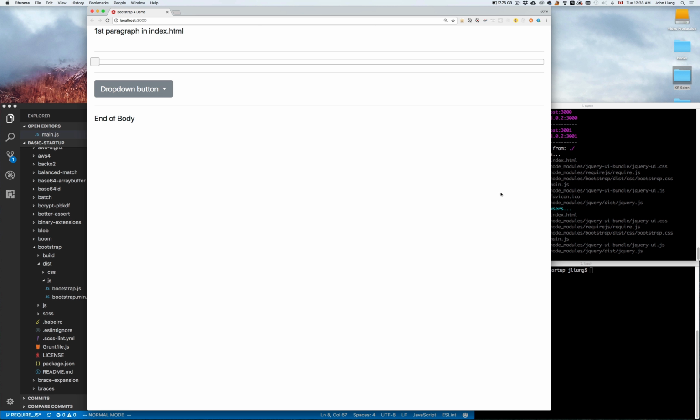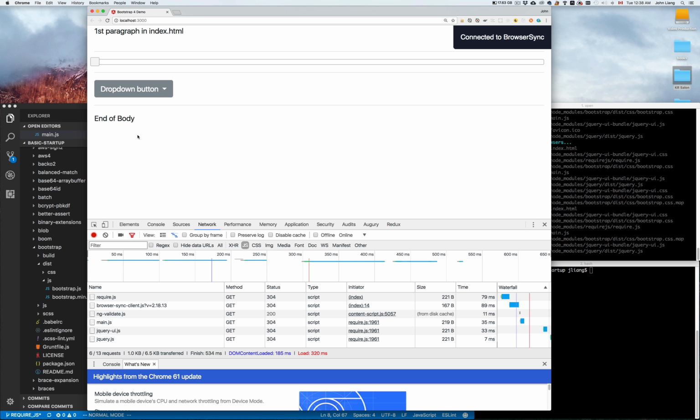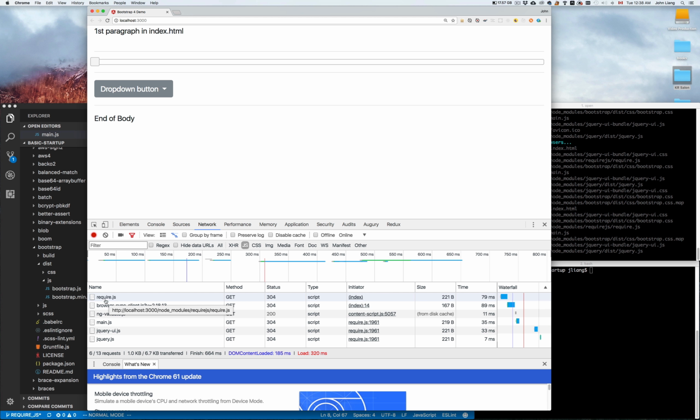Let's check. So the slider is working, but the drop-down button is still not working. Let's take a look at the debugger to see what's going on. Let's reload. So right now what we have is RequireJS, main.js, jQuery UI, and then jQuery. And last week we already talked about why we can actually reverse the order and it still works. If you would like to know what's going on with this, please take a look at last week's tutorial. So the Bootstrap library and the Popper.js library are not loaded at this point.